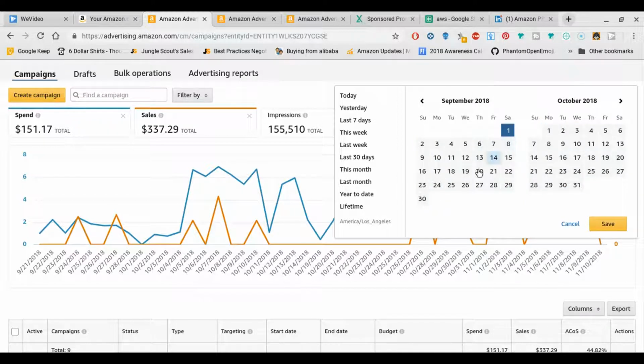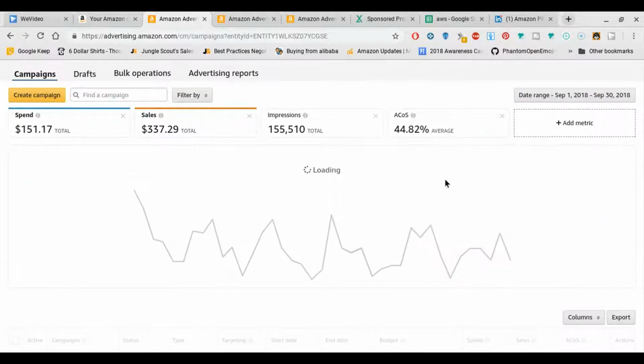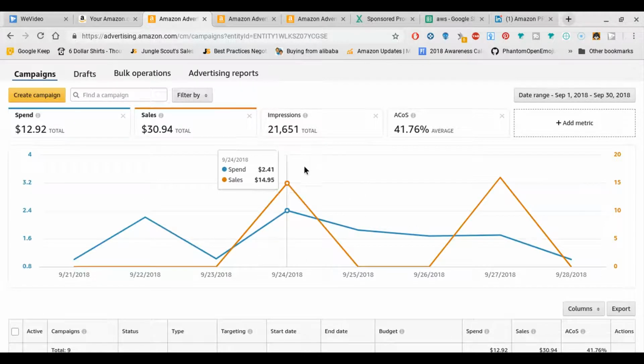So from September 1st through September 30th, you can save that. It's going to show you all the data right here just for the month of September once it loads. Oh, there we go. So now the date range is from September 1st through September 30th, pretty much the whole month of September. As you can see, I spent $12.92.